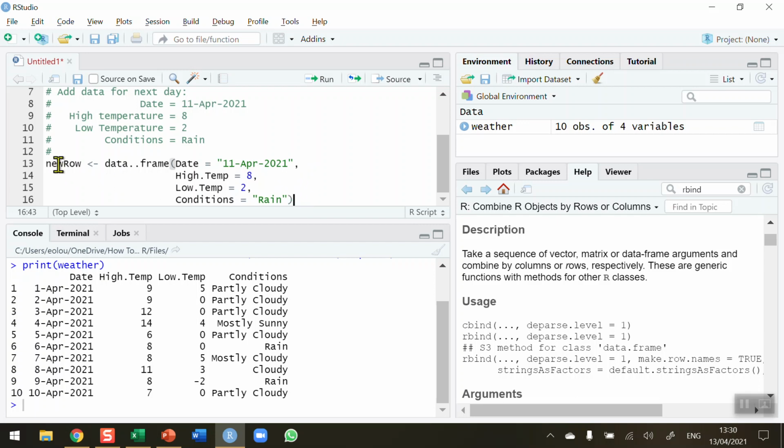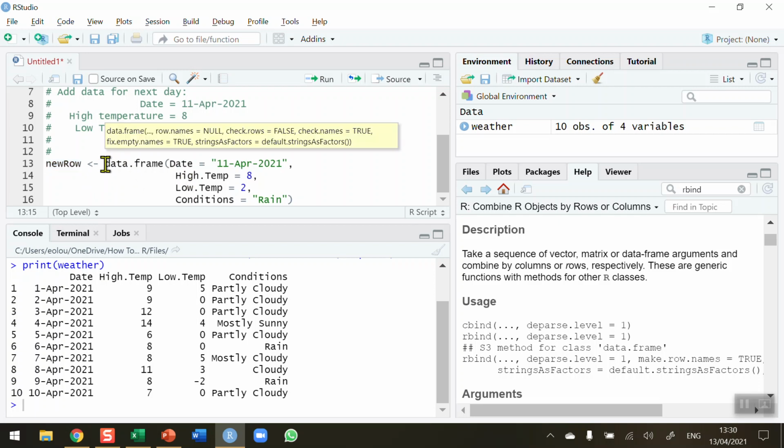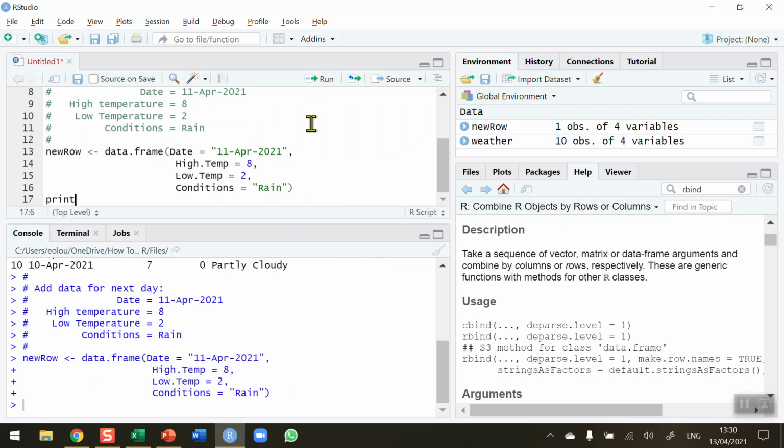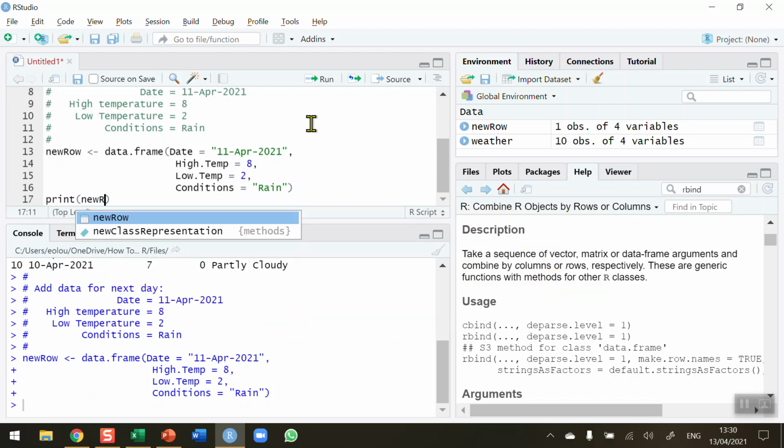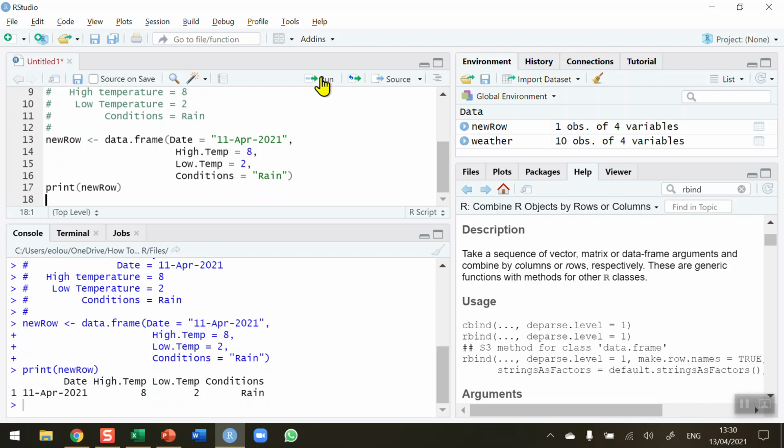Right, so quick check here. We're creating a new data frame called new row, assigning it using the data.frame function, and I need to take out one of those dots. We assign these four values because we have four values in our existing data frame. So let me run this, and I'm going to print out my new row, which is a data frame with just one line in it. If I print that out, when we check our values, the date, 11th of April, high temperature was 8, low temperature was 2, conditions were rain. So now I have two data frames.